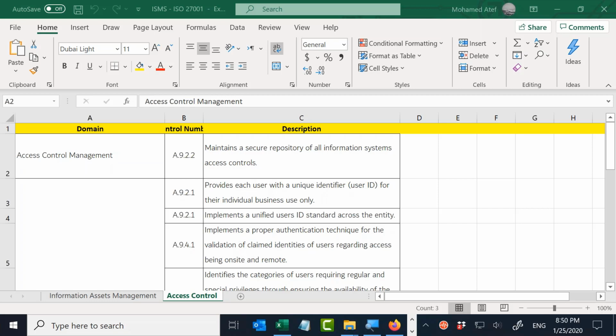We will have a full session about policy. Don't worry, it's quite important. It's one of the most important points that the auditor will look for.